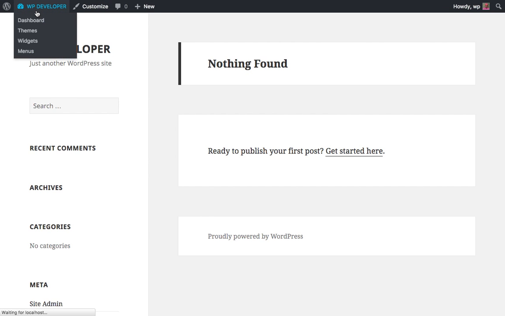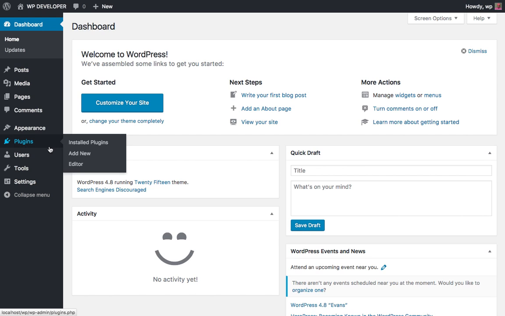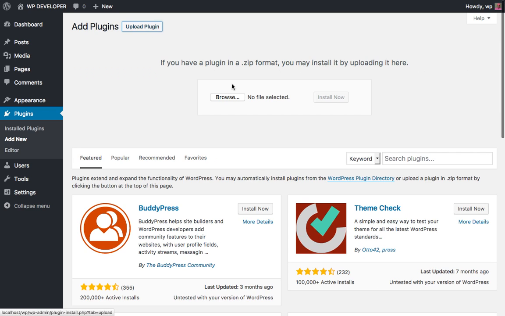So let me go back to the dashboard. Now you already know how to install a plugin. You go over to plugins, then click on add new. So that's going to come up. So now add new is here. So you click on upload plugin.